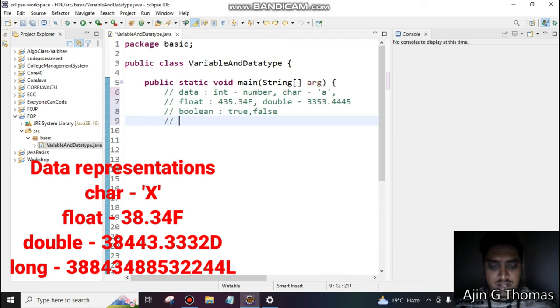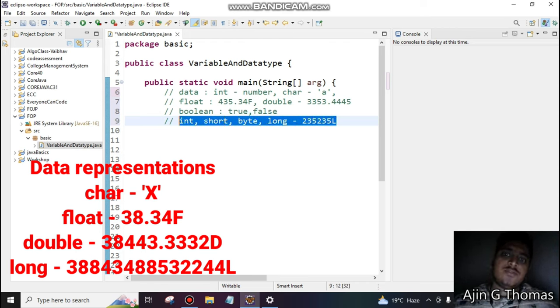As we discussed, we have integer, short, byte, long. For long data, to represent the data as long, we have to use L at the end. It can be small or big. All these four data types are used for numbers, but the difference will be the range of data that I can store in each data type. That you can figure out. So all these data types are used for numbers. Then anything else? Any other data types?